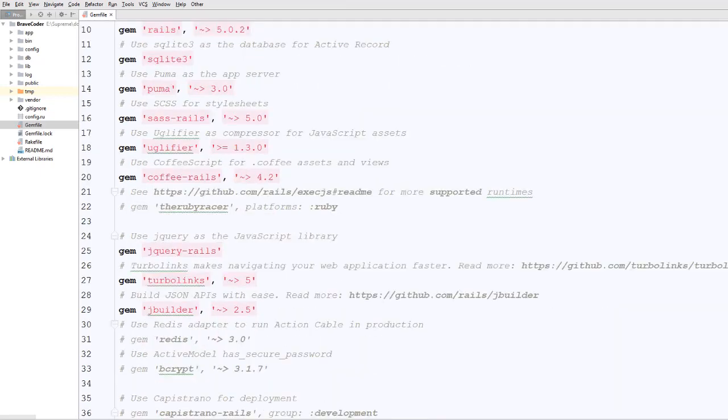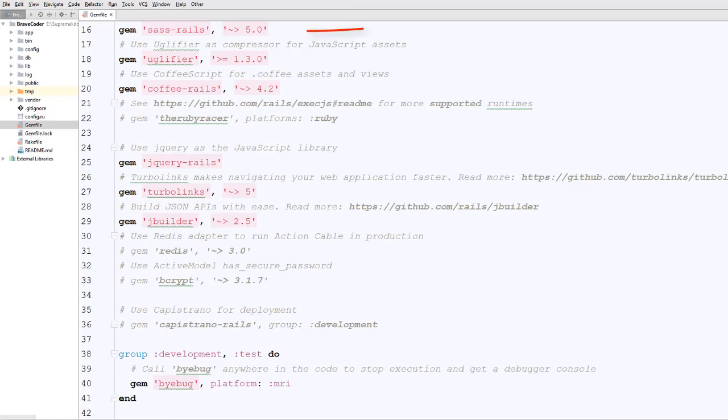Sass Rails offers support for the Sass preprocessor that we will discuss later. Uglifier is a tool to compress your JavaScript files before pushing it to production environment. Coffee Rails provides support for the CoffeeScript preprocessor that will also be discussed later.